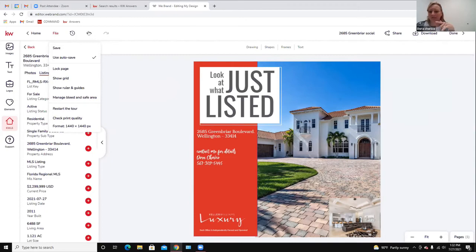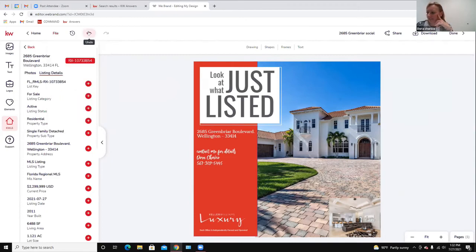The back button undo, that's always a good one to know. That's the same in any platform, right? And then you have an option of drawing and shapes, frames, and text. Again, my advice is you guys keep it simple, keep it to your branding and your colors. And it literally would take me 2 minutes. This takes me 2 minutes to do. And then I download it and share it on Facebook. It's that easy.